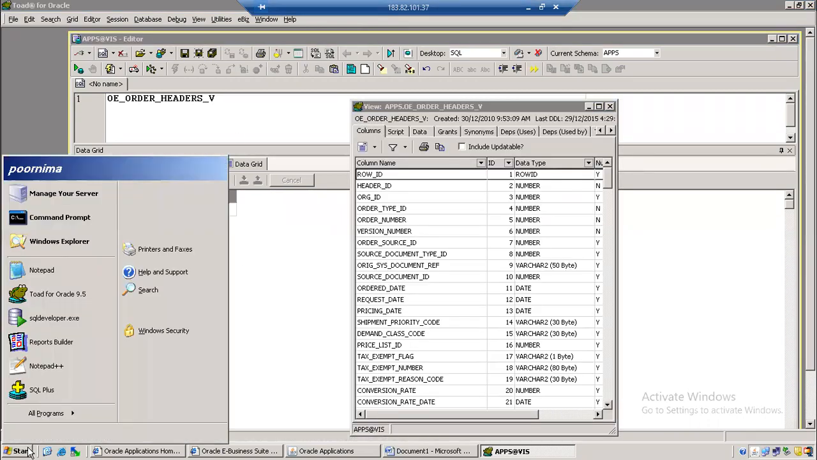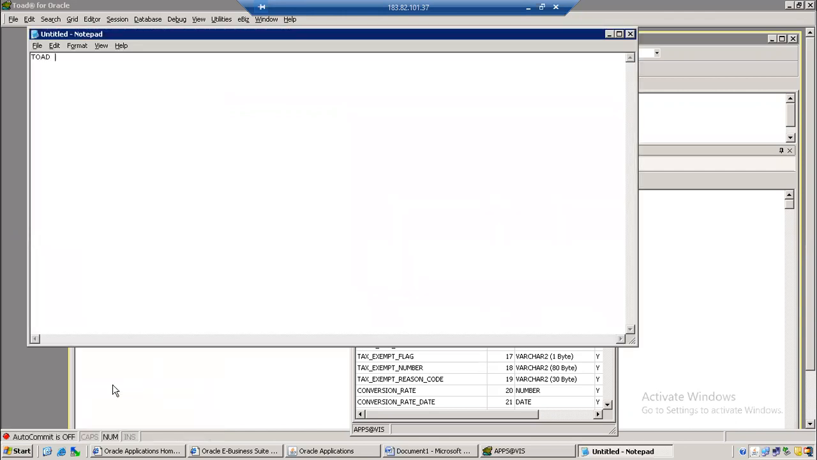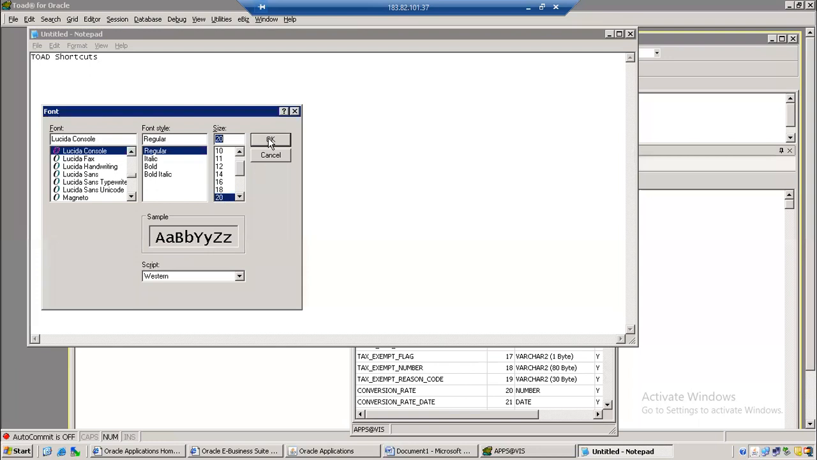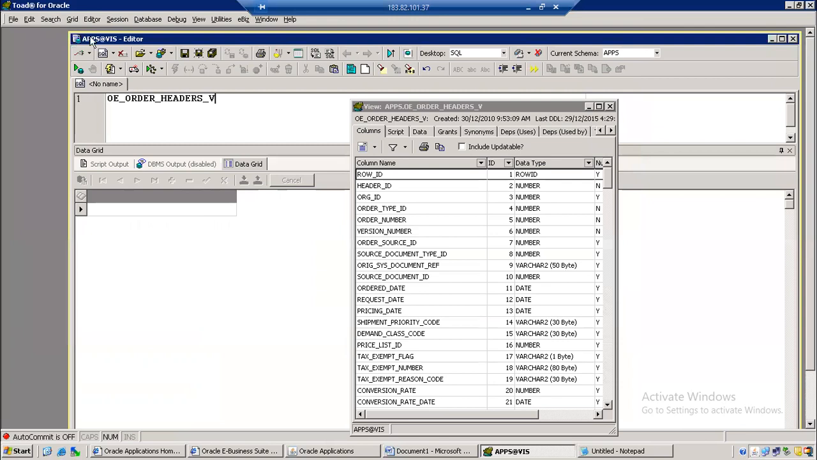I'll write down some shortcuts for you so that you can easily practice. These are called Toad shortcuts. Application shortcuts are different; Toad shortcuts are different. Toad stands for Tool for Application Database. These are all licensed; right now it is freeware, but in the office it will be a licensed one. It is Toad.